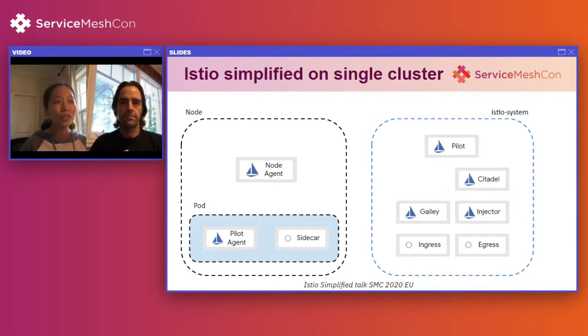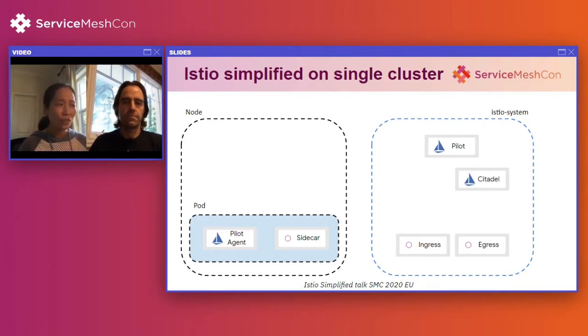So first, the mixer goes away. The mixer functionality folded into the sidecar proxy. We have the injection system, Galley, the config system goes away, and that function folded into Pilot. The sidecar injector is also folded into Pilot. And lastly, we also have the node agent folded into Pilot agent so that you don't need to set up separate security policies. We also have the Citadel function folded into Pilot.